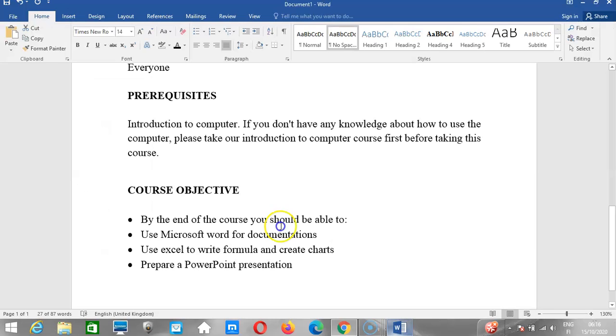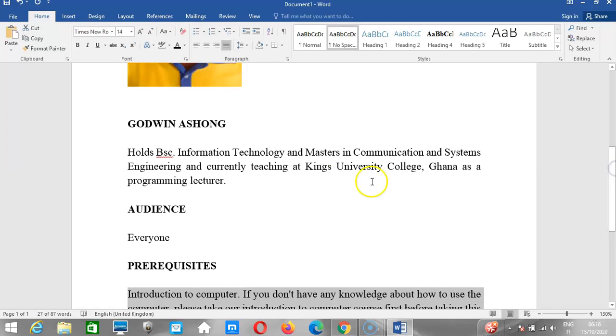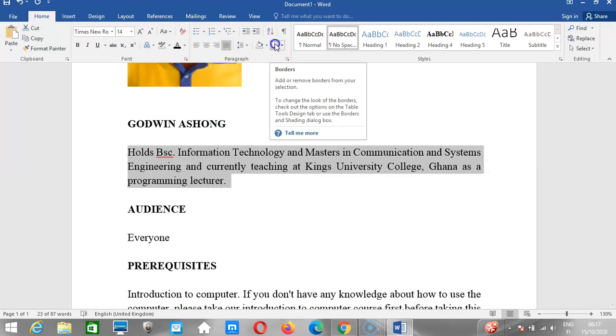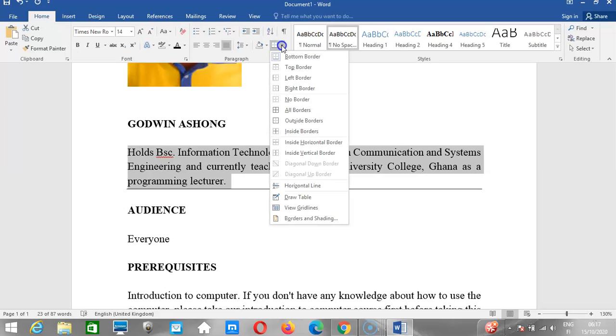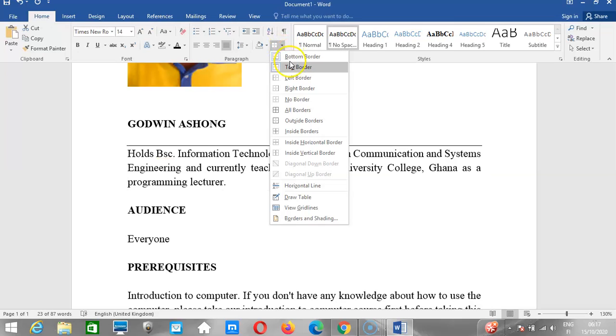In the notification, I put a border around here. To put a border, like we said, you highlight the text. Once you've highlighted the text, you look for the border icon or button, which is over here. When you click on it, by default it has chosen the bottom. If you want the top, you click on it. Here, it has both bottom and top.